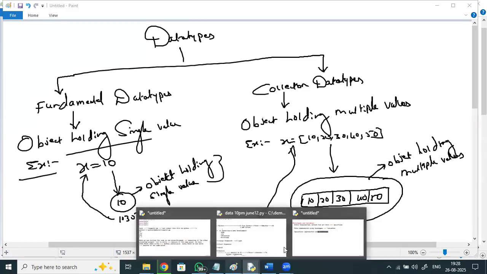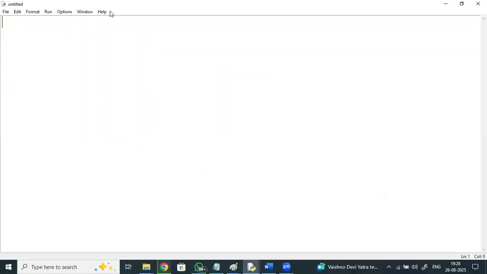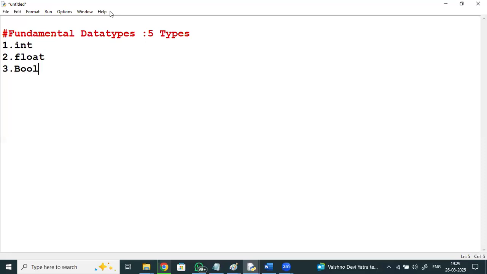Now, what are the various fundamental data types and what are the various collection data types? Fundamental data types: 5 types. Integer, second float value, Boolean, string, complex.